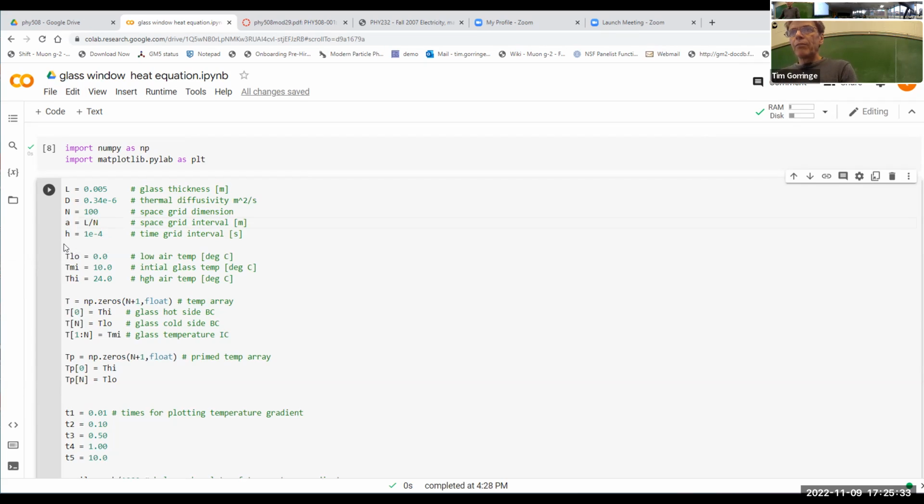Okay, the other parameters I needed to introduce were related to the boundary conditions and the initial conditions. So that's these guys here. There are both initial and boundary conditions here. The boundary conditions are 24 degrees inside the house and 0 degrees outside the house. And so I called those T low and T high. And then the initial condition is the initial temperature of the glass. And I said, somehow I magically prepared it at 10 degrees Celsius. So that's both boundary and initial conditions.